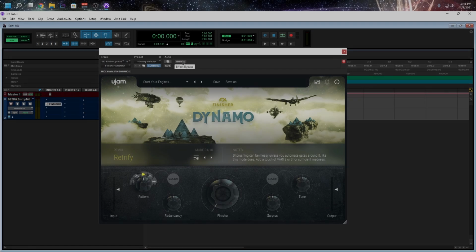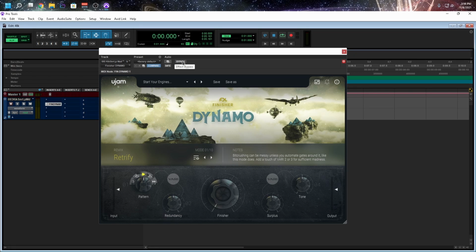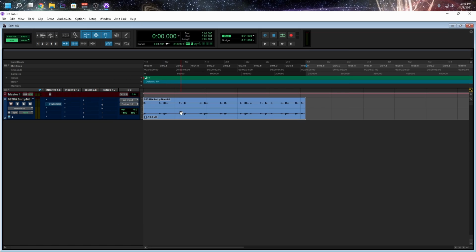So today we're going to be looking at another wonderful plugin. This plugin is by UJAM. The name of the plugin is called Dynamo. I have this loop here, courtesy of the Avid Stock Sounds.